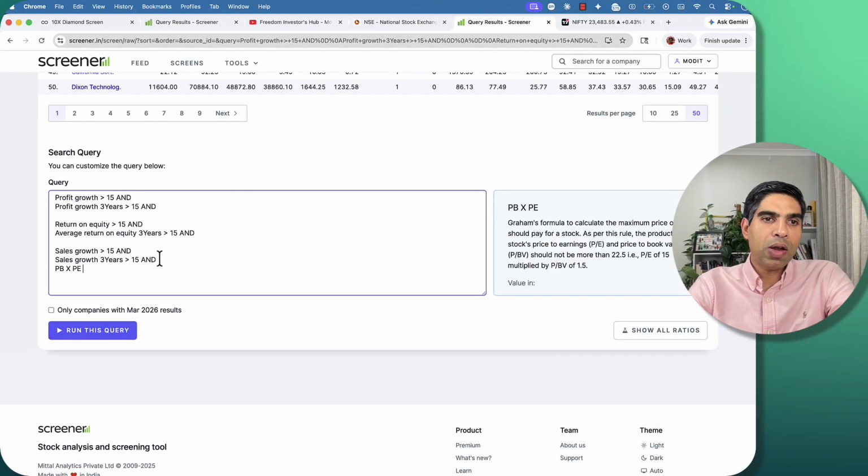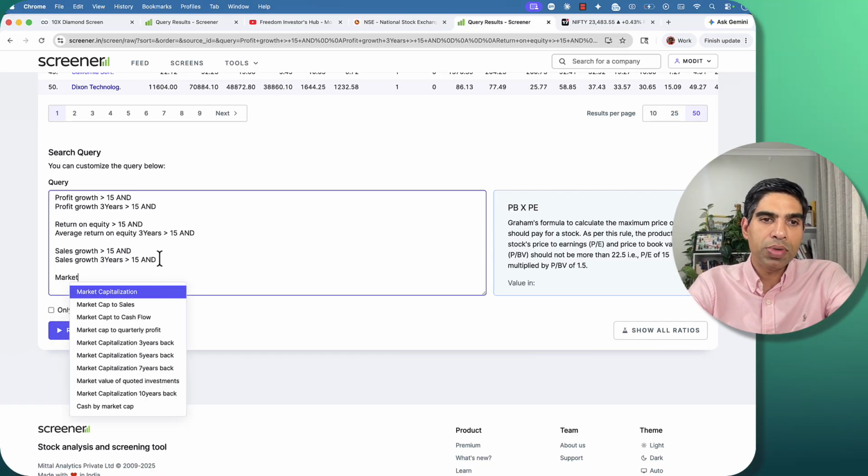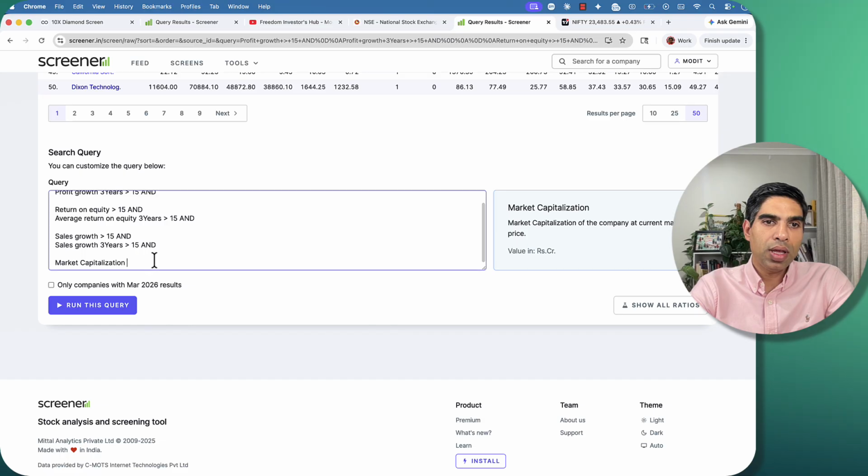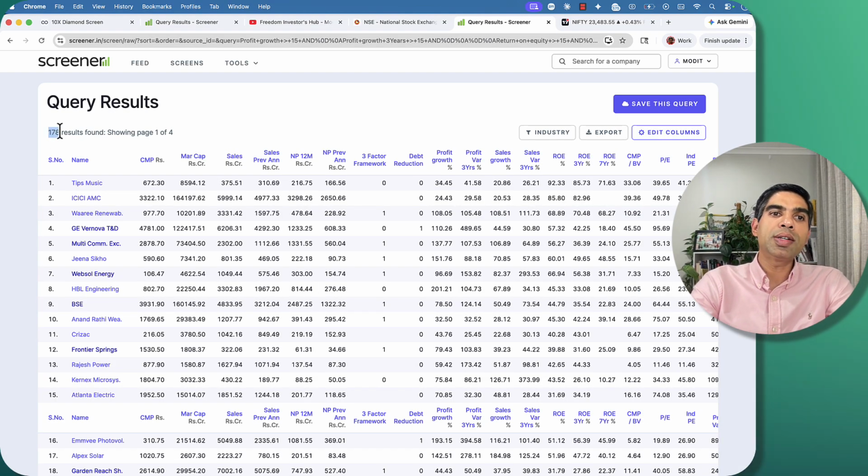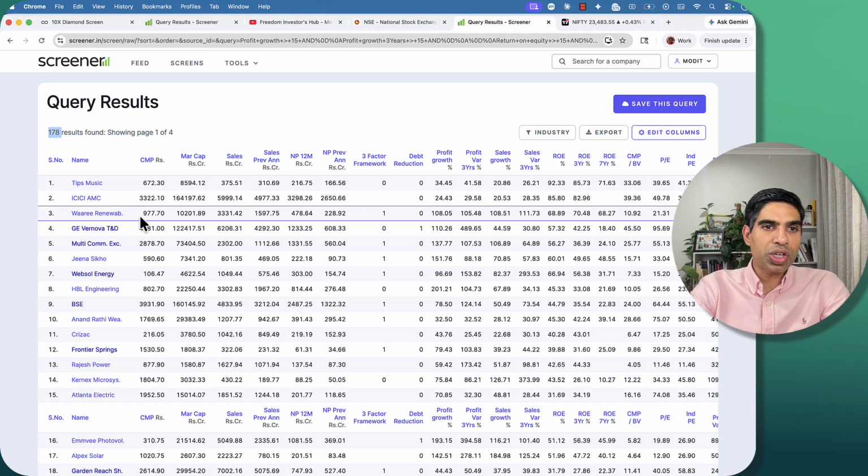So let's add one more here. Okay, so let's say that we're looking for not tiny companies. We want those companies where market capitalization is, let's say, more than 1,000 crores. So if I do this, I have about 178 such companies, which is pretty much close to the 150 odd companies that we want.